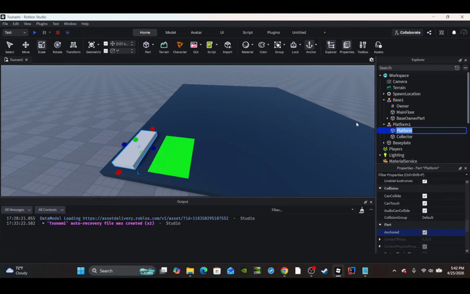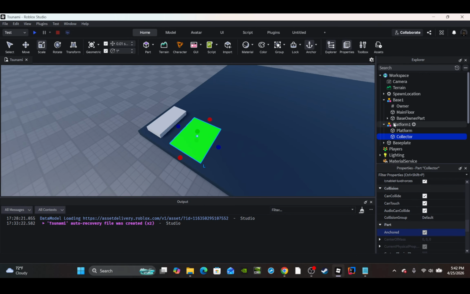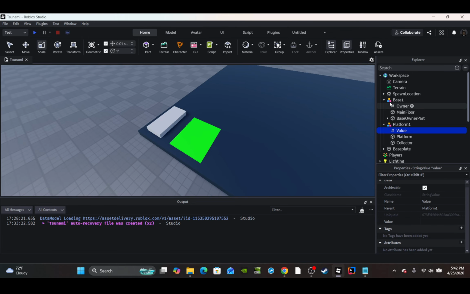Okay, so to select multiple parts at once, hold the control key while left clicking, or you could just do it individually. It doesn't really matter. And then just make sure they're both anchored, right? So they should both be inside of platform 1. Then we're going to insert a string value just like we did with owner right here. You're going to rename this to be current unit. This is going to keep track of the current NPC unit you have. By default, this will be set to none, just like the owner value, right?